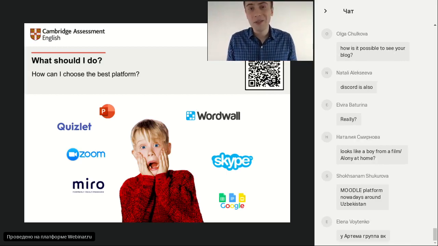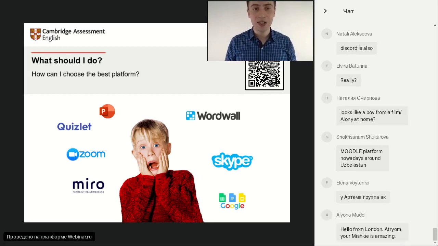And of course, you can use the applications that were developed by Cambridge Assessment. If you look, there is a QR code. You can scan it with your phone, and you'll go to the page where you will see all the applications available. They are free. They're pretty good. The students like them, and you can use them as your homework assignment, for instance.